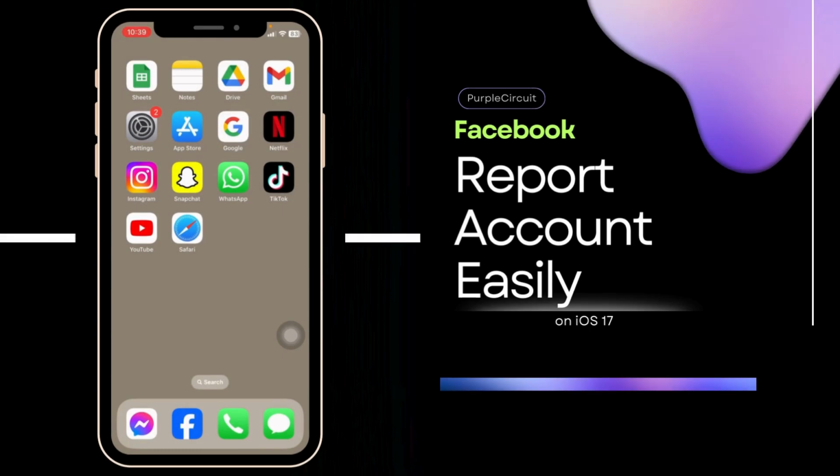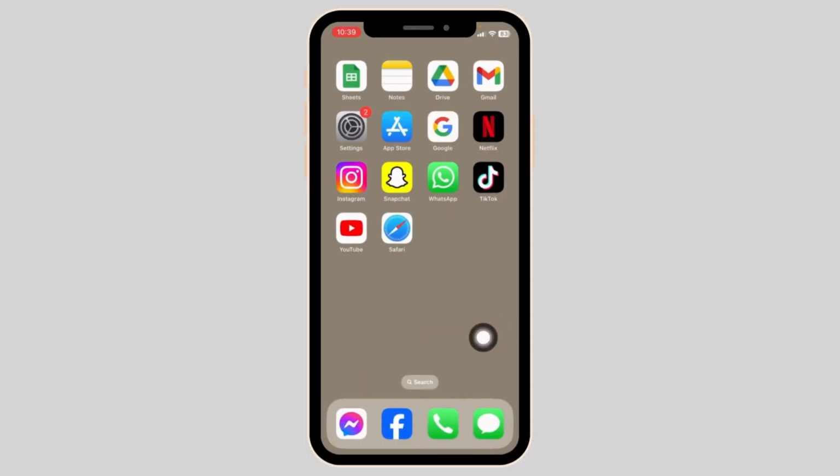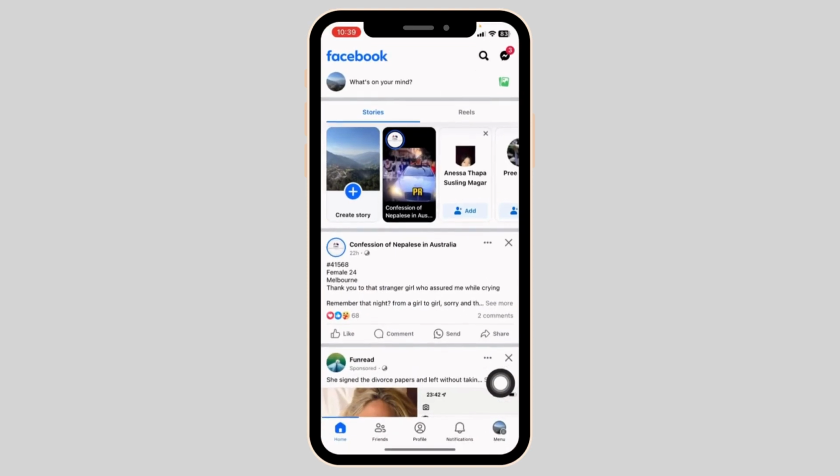How to report Facebook account. Let's get started. Launch your Facebook app. Make sure you have already logged into your Facebook account. You will land on the home page.